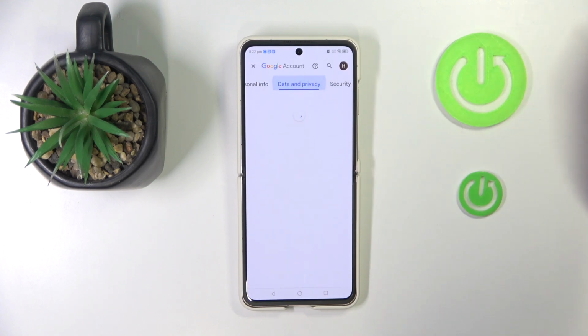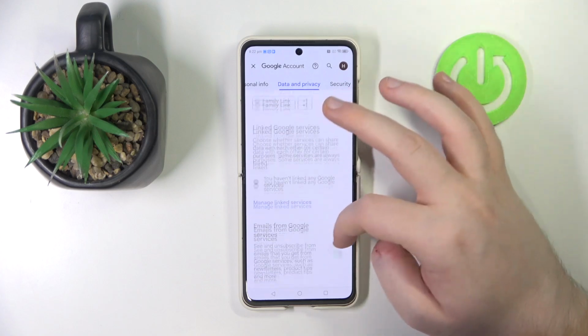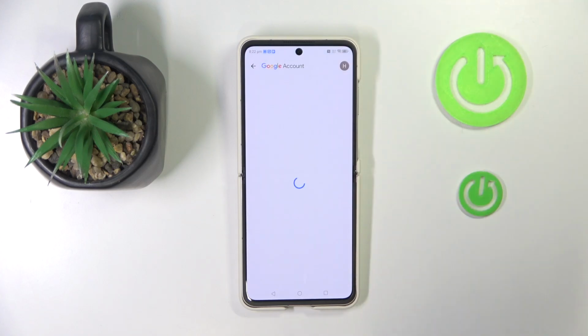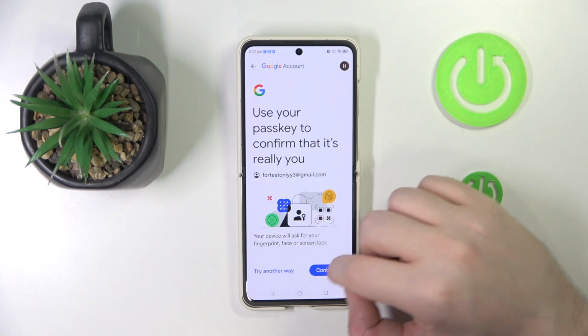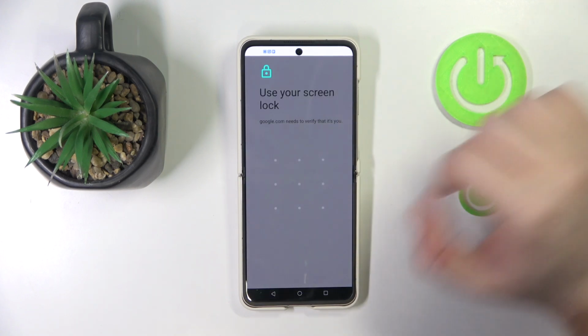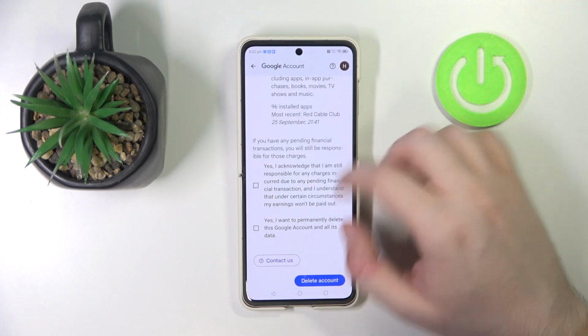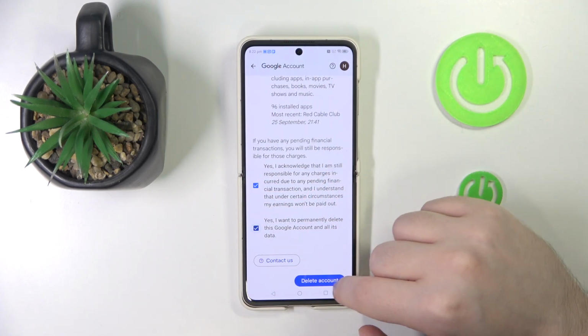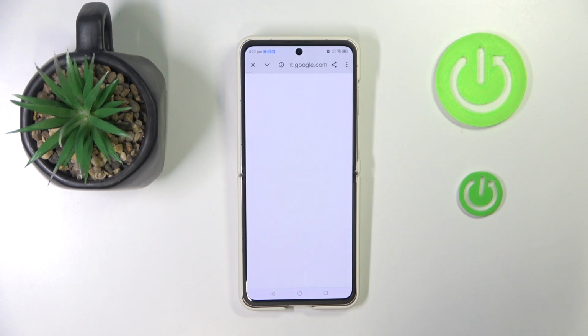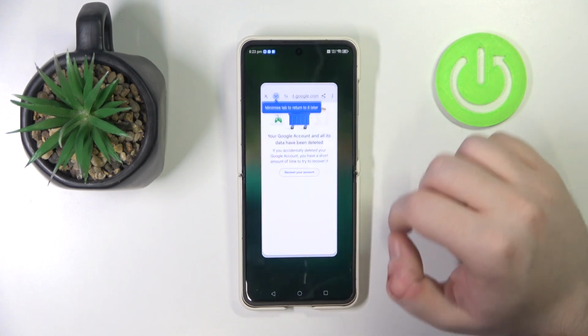Now click on Data and Privacy, and here you have to scroll all the way down and click on Delete your Google account. Now click Continue, and here you have to enter your lock screen pattern. Then you have to scroll down again and check these two checkboxes, and then click Delete Account. And now your Google account should be removed.